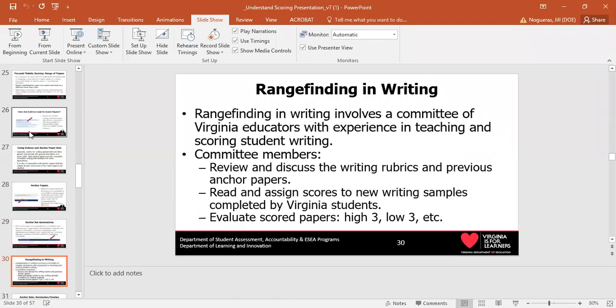A note about range finding in writing. It involves a committee of Virginia educators with experience in teaching and scoring student writing. These committee members review and discuss writing rubrics and any previous anchor papers. Then they will read and assign scores to new writing samples completed by Virginia students. After that, they evaluate the scored papers, looking at all the threes. Is this a high 3, a medium 3, a low 3, etc., and trying to find papers on the line between score points to firmly establish what is a 3 and what is a 2.